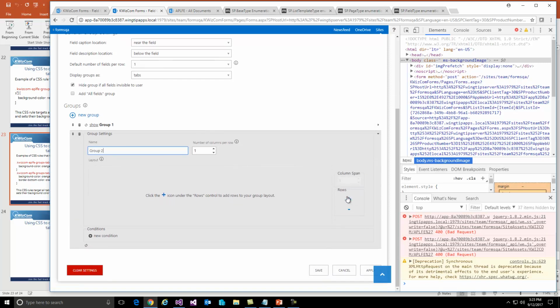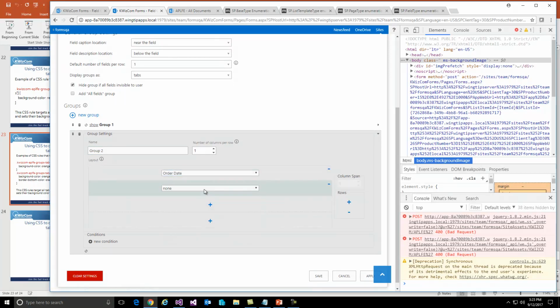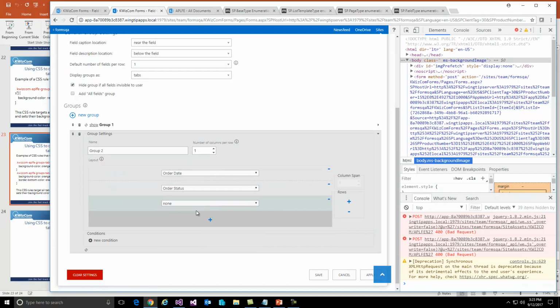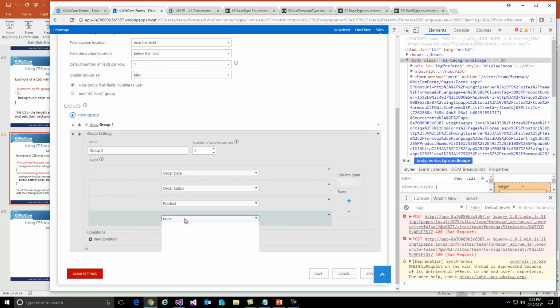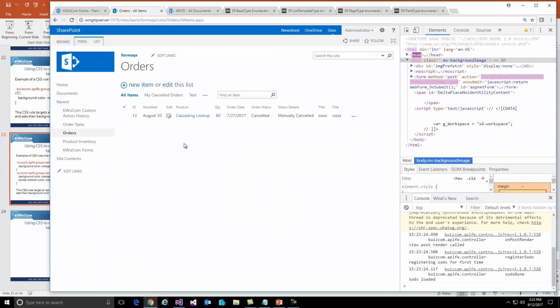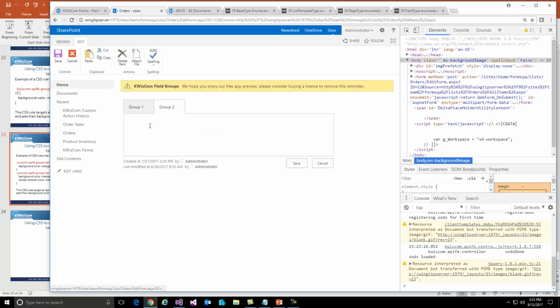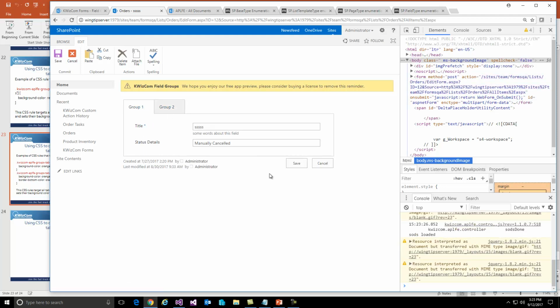And I want to add 4 fields once again, and I want it to be the order date, the order status, the product that we're dealing with, and the quantity of the order. I'll just hit save. Now I'll go back into the orders list. I'll edit that item, and what do you have? You have these 2 groups that we just finished defining.